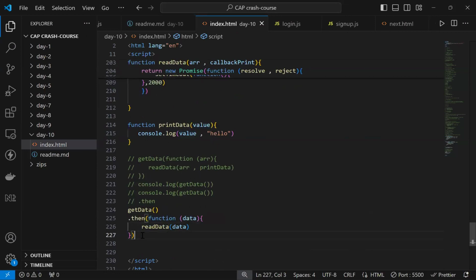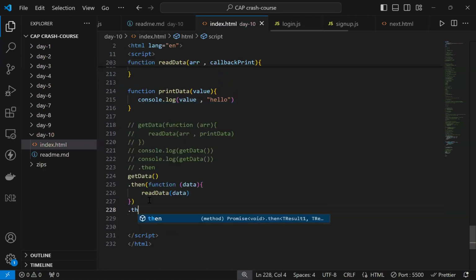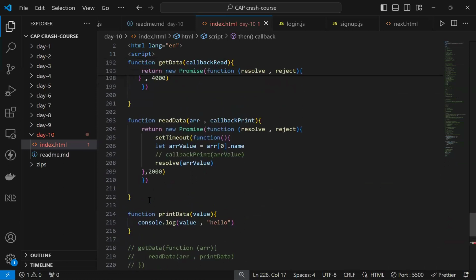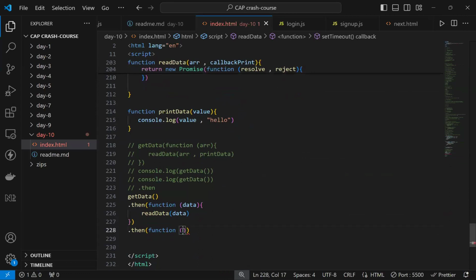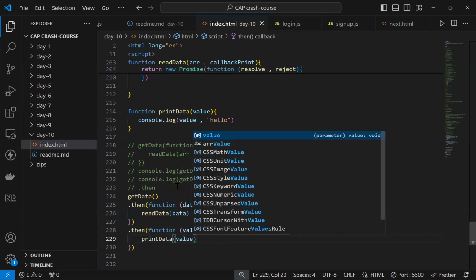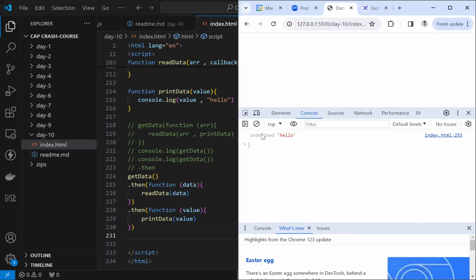ठीक, now once this read data returns, it returns this resolve value, I'm just gonna write again a dot then, and फिर I'll write a function, and now this thing is gonna return you this array value, right? So I'm just gonna accept that value, and finally I'll call this print data function. So print data with the value, right? If I go and check my output after a certain time, it's printing hello. We might be missing some chain.